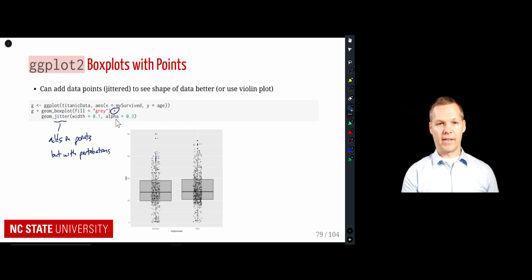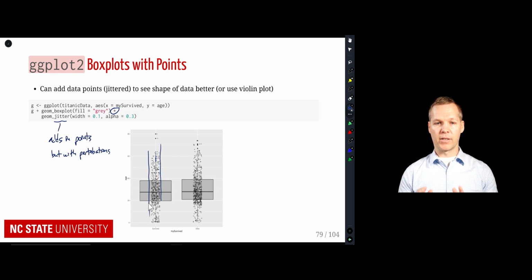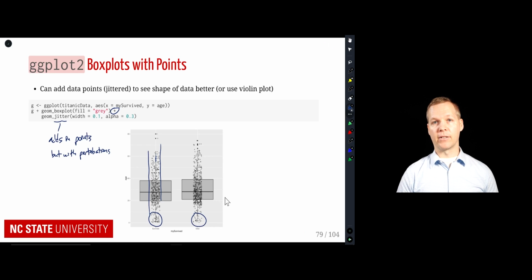And so we're just going to say alpha equal 0.3. Again, alpha is about the transparency, so we're going to make them pretty transparent points. And then width of 0.1 is just how wide do I want my jitter to be. If I did a larger width, you would see them spread out even more across those boxes. If I did smaller, it would look much more narrow. But this just gives us now an idea about where most of the points lie. And we can see that it looks reasonably similar, but again, there's a few more points down here for the survived group than there is for the died group.